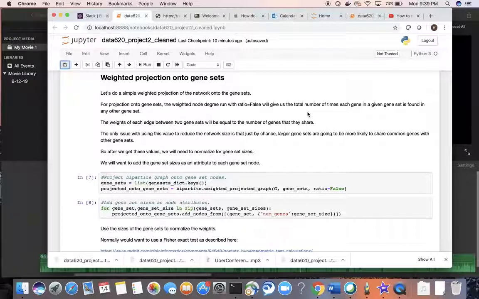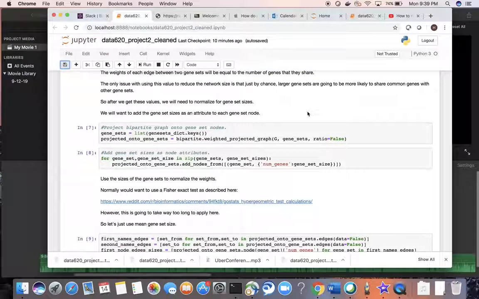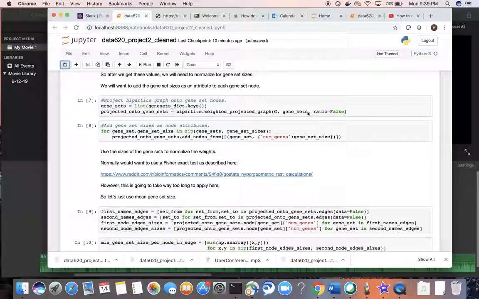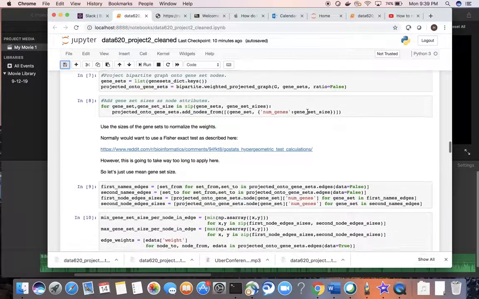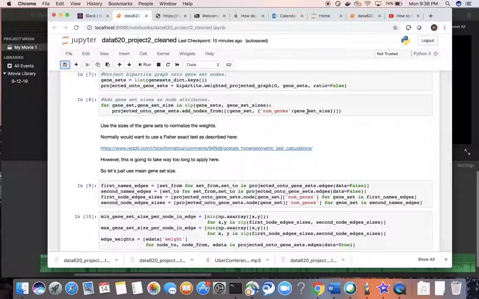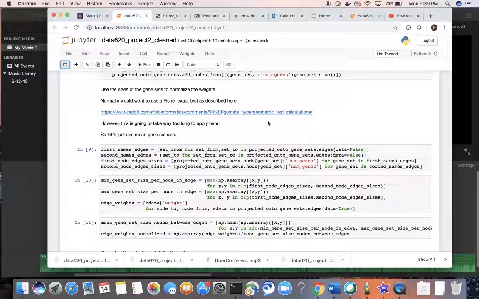So we got those weighted edges, but then we also wanted to normalize by the size of the gene sets. Normally it's actually a statistical test where, if you took two samples of those sizes by chance, you could get a p-value. We had too many edges here to apply that test in a reasonable runtime, but we did normalize: for any given edge between two gene sets, we normalize by the mean of the number of genes in each of those two gene sets.